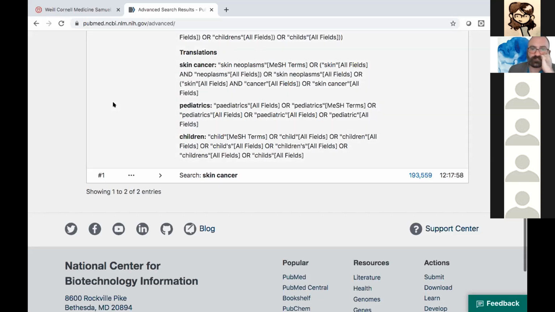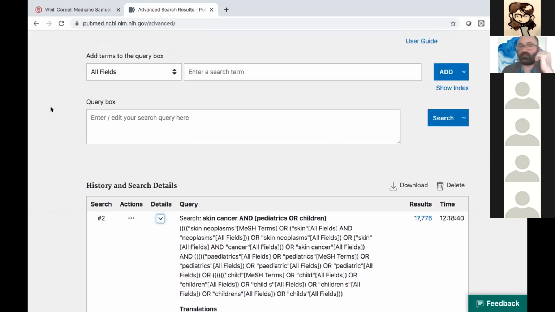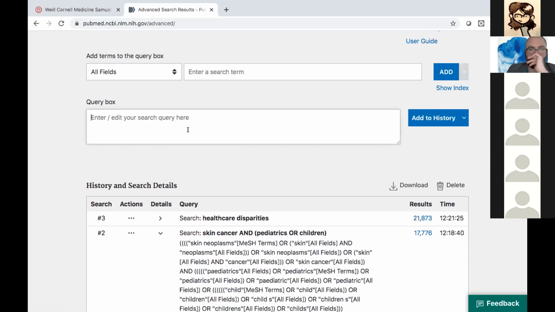So let's build a search in Advanced Search Builder. Let's say that I want to search for some articles on healthcare disparities in the LGBTQ community. So I am going to enter my search terms one by one, and I want to see how they map. So let's start with healthcare disparities. And instead of searching, I'm going to add to history, so they'll just pop up in the box below. That makes it a little easier to look at your mapping. And then I'm also going to put in LGBTQ.